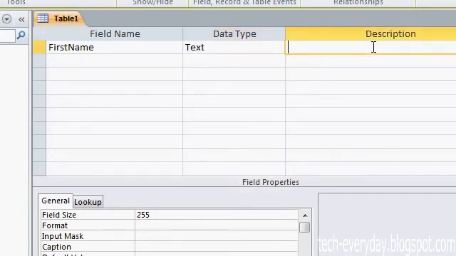Now you can optionally type in a description over here. You don't have to. In fact, I almost never use descriptions. You can type in, "This is the customer's first name," and that will explain to someone else using the database what this field represents. The description field will show up in the status bar on the bottom of a form when a user is typing in data into that field. But again, personally, I almost never use them.